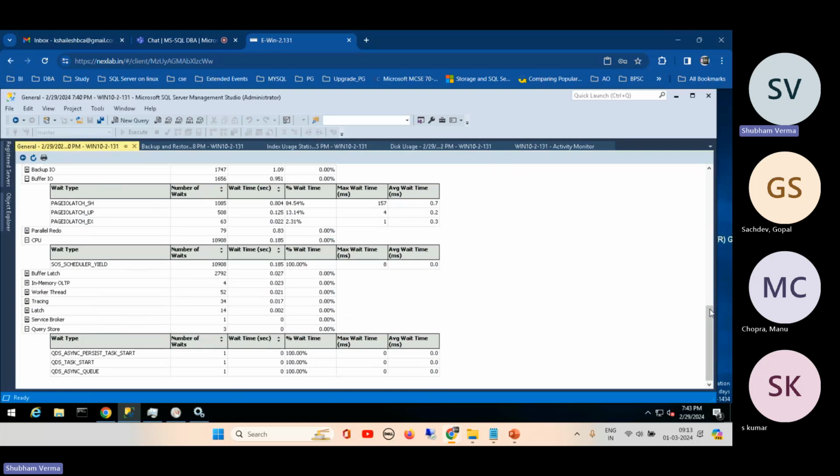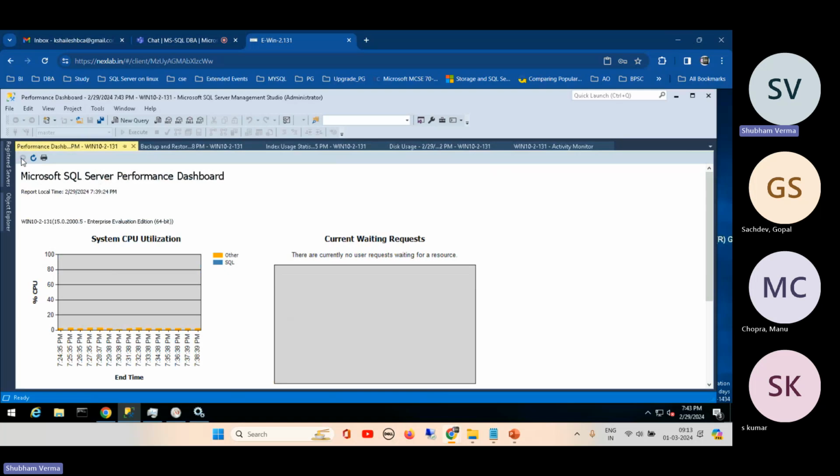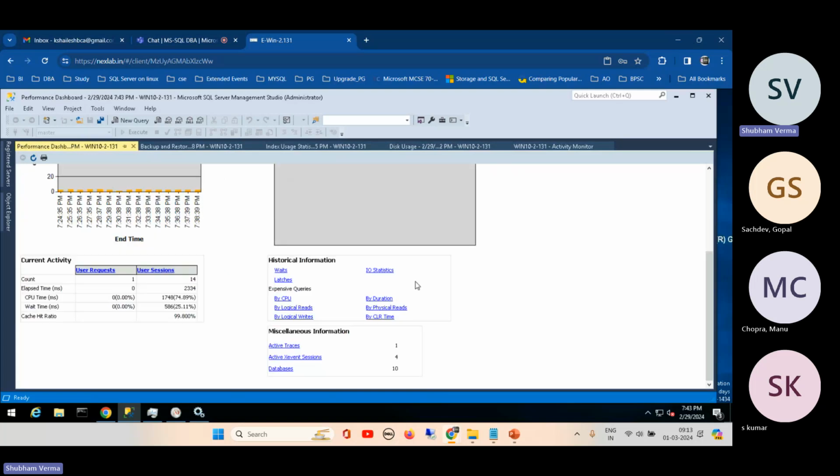So these are the stats we can collect from here. You can see them from the GUI side. If you know the command, you can just use sys.dm_os_wait_stats. There are too many DMVs we can use, and we can get the data, the waiting tasks and all.